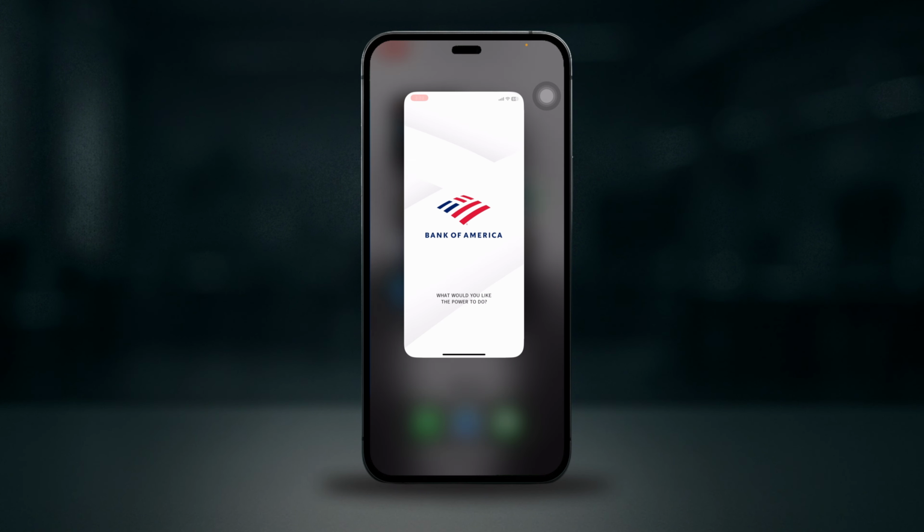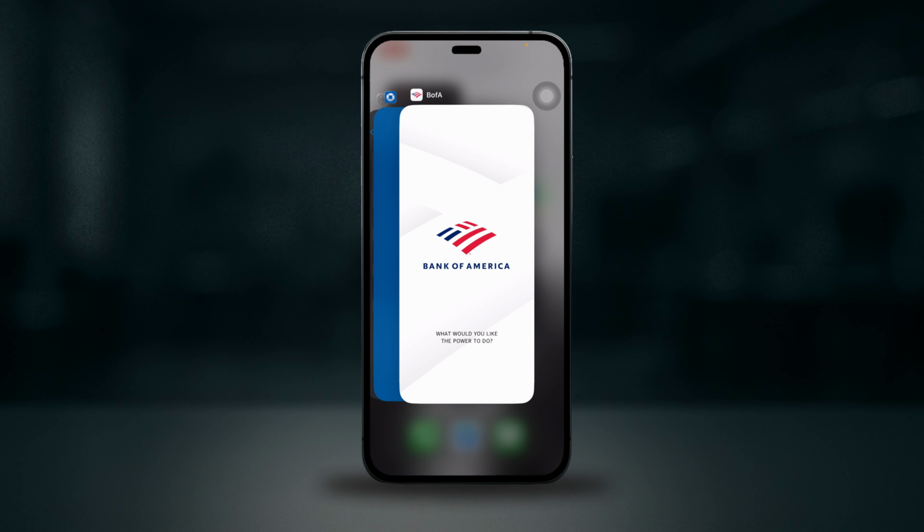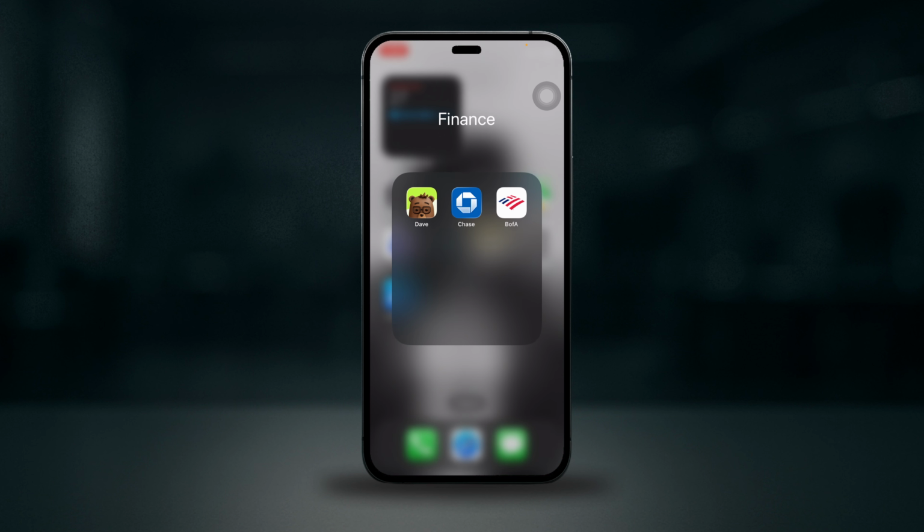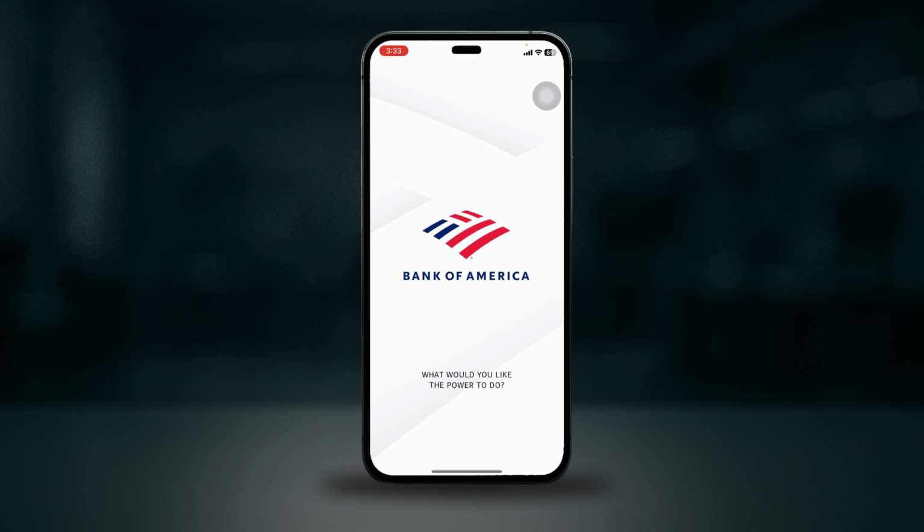First, go ahead and swipe up from the bottom of your screen, and then close the app completely. Wait for a few hours and then reopen it.